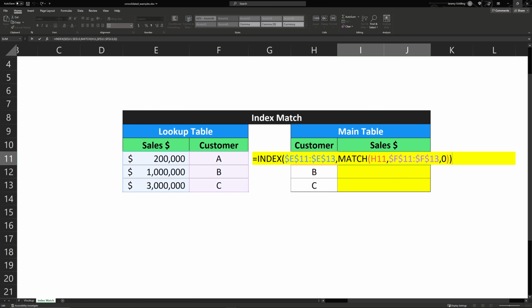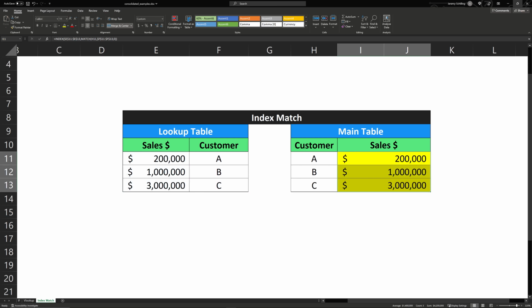We'll start with the index array or desired result column, which will be E11 through E13. Like we learned in the VLOOKUP example, we must use the dollar signs on both the rows and columns so that our array doesn't change as we copy it to other cells. Next, we need to dynamically return the row number to the index formula. We will do this with the match formula. The match formula's lookup value will be the customer, H11. The lookup array will be F11 through F13 with absolute references on both the rows and columns. Finally, the match type will be 0 for an exact match. Alright, let's copy this down. Perfect. It worked as expected.